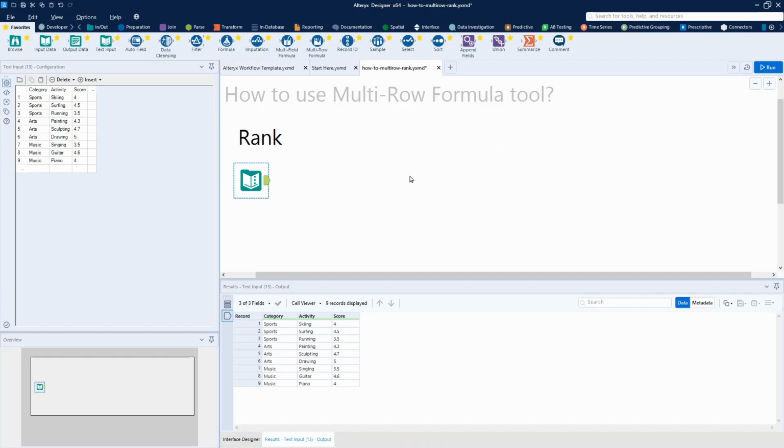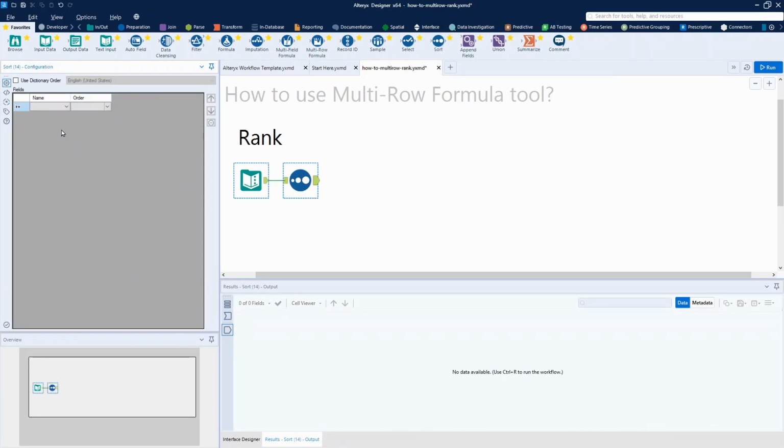As the multi-row formula is sensitive to the order the data comes in, the first thing I need to do is to sort my data how I want it to come out. That way, it is easy to sense check everything is working the way you want. I will sort the data by category in ascending order and the score in descending order.